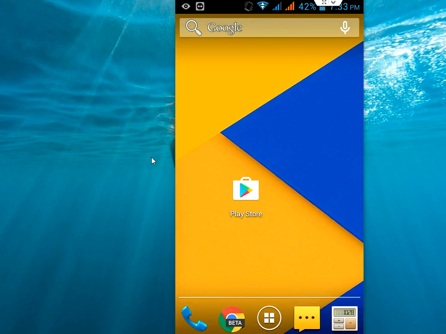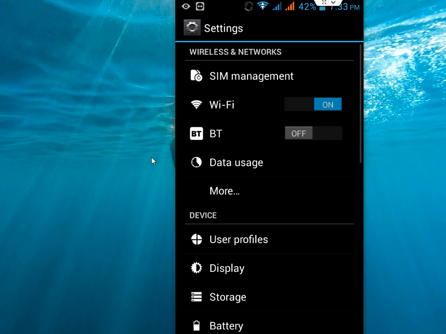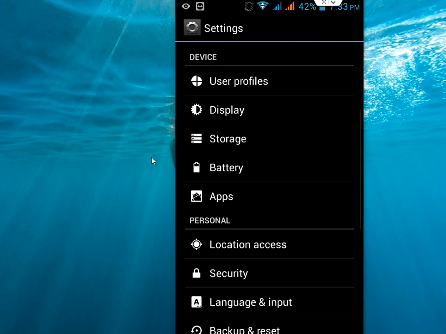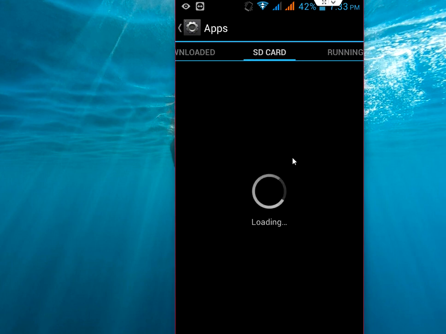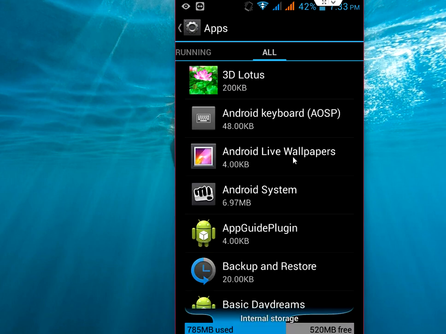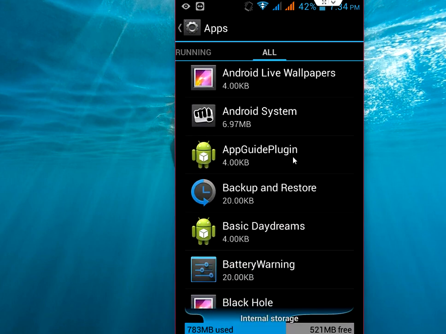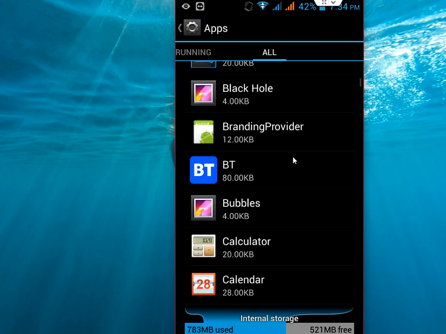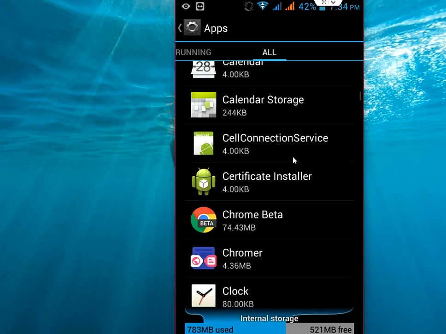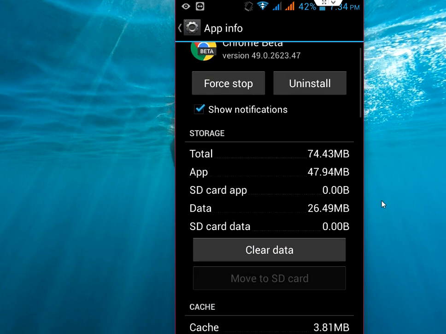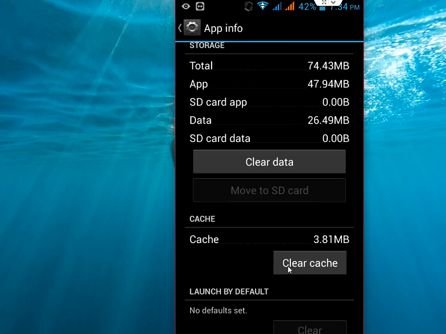So for this, to make space or free memory in your phone, go to your phone settings and tap on Apps or Manage apps, and now go to All. Okay, so here just find which app is taking a lot of memory, like Chrome Beta, which is taking 74 MB. So tap on this and go down, and tap on Clear cache.